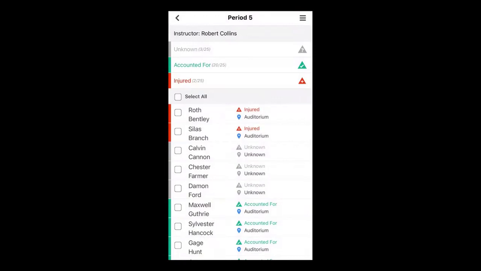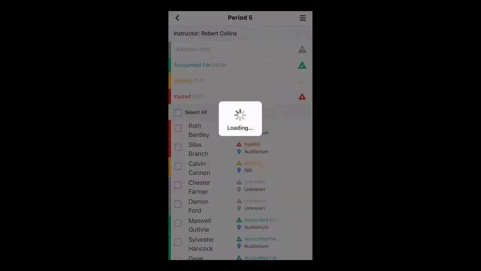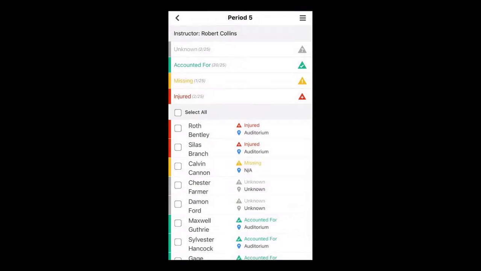Now let's update Calvin, who's missing. So we'll select Calvin and then click the Update Status button. We'll select the status of missing, and this brings us back to the roster screen, which is a little bit different than the process we've been doing, right? Status and then location. Well, when missing is selected as the status, we do not need to select the location because we don't know where they are. This leaves us with Chester and Damon.